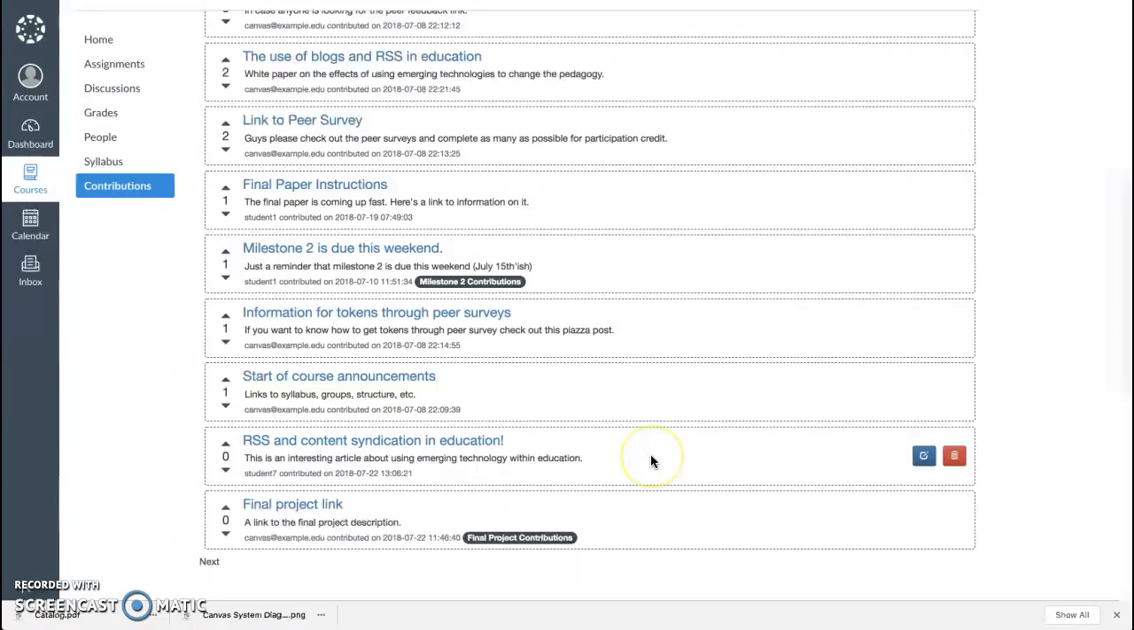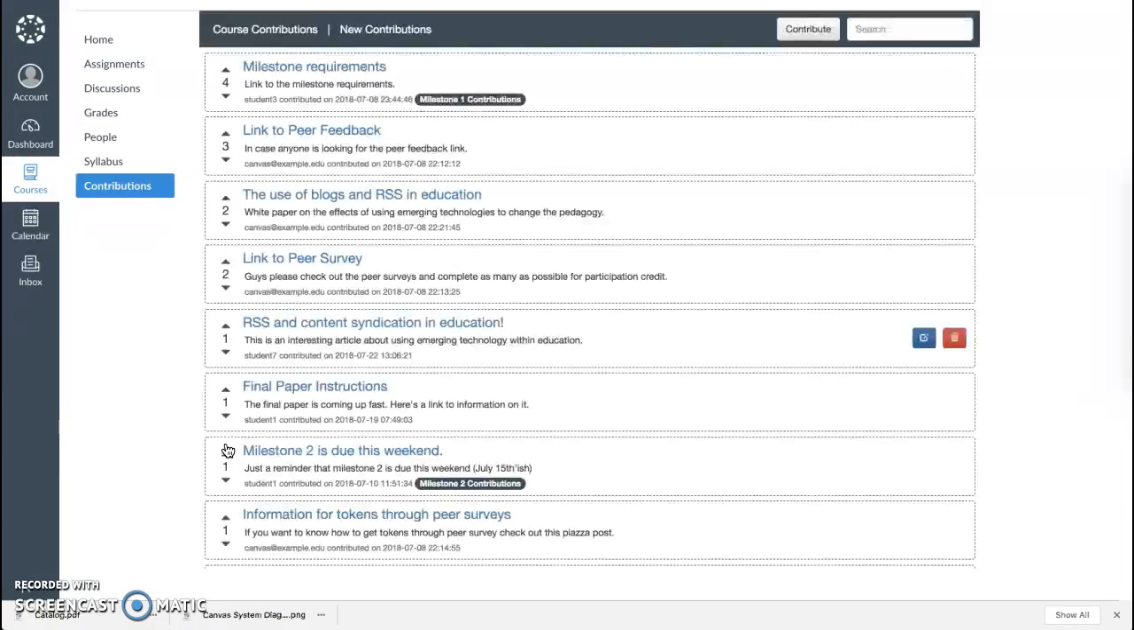And I can also delete it if I wanted to. Now, as a user of the system, I can vote on any contribution one time in a specific direction. So if I wanted to, I could go ahead and upvote my own post. You can see RSS and content syndication education has started to move its way up the web feed. And just as similarly, I can vote it down and undo my vote in the other direction.